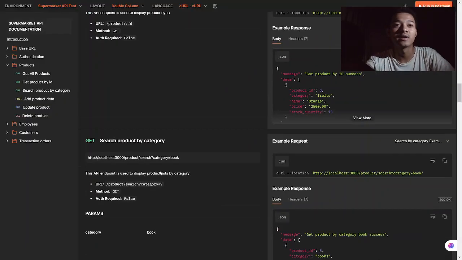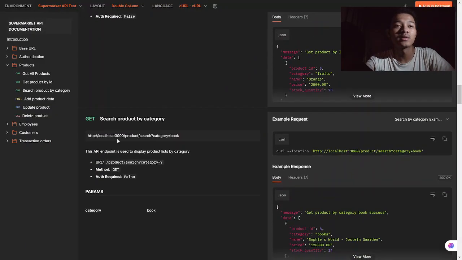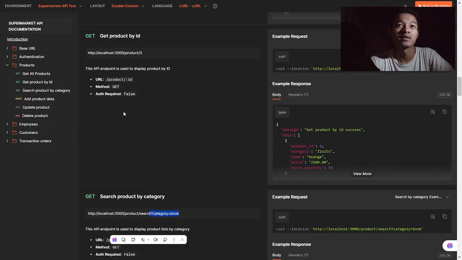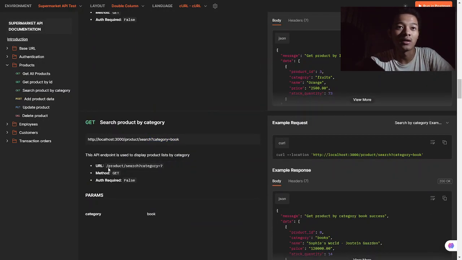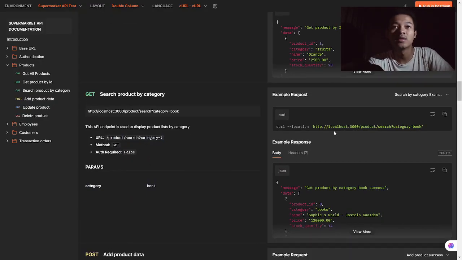Okay, next to the next endpoint. This one is also using get method for search product by category, but this one is using query, not using params like this. The URL is /products/search?category=, so this one requires the category param, like in here. The method is get, auth required is false, and this one is the example request.